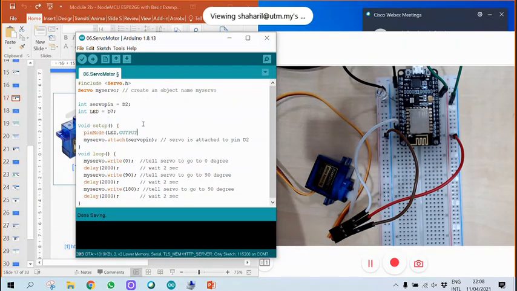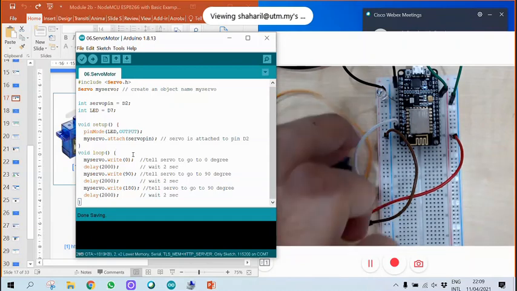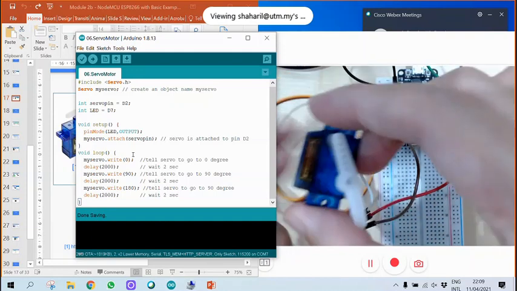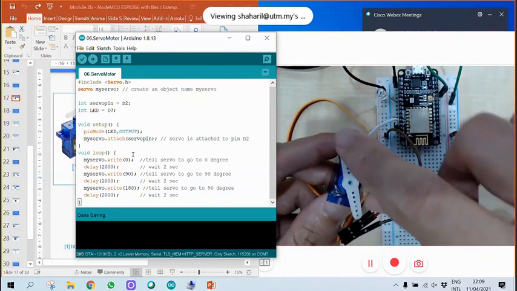Okay, alright, done. And then you just need to call this library function, myservo.write. This is the angle that you want your servo to go to. For your information, there are two types of servo motor. The first one can go from 0 degrees to 180 degrees. See here, 100.